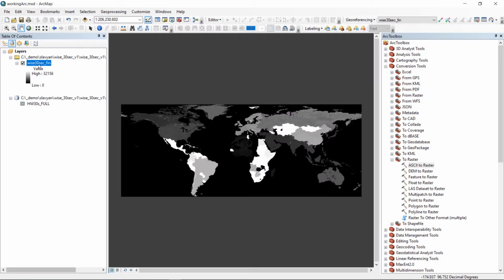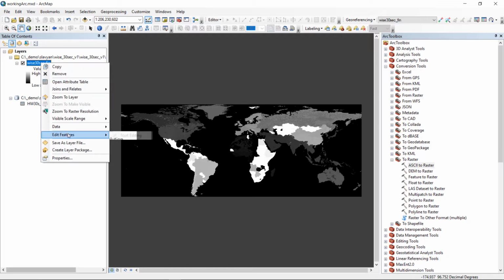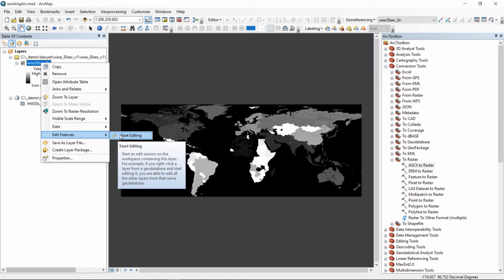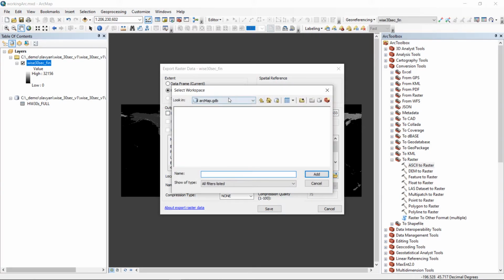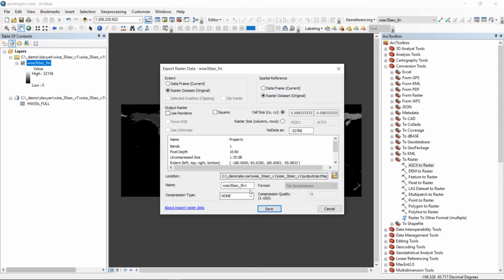The next thing I'm going to do is export this WISE 30sec fin raster to a new data set or a new raster. And that is because it will mean that the join data is included in that. And what that does for us, it just makes things a little bit quicker. So the workspace that we're going to use is a GDB that I've set up here, just called ArcMap. Let's choose that. Okay, and in terms of the name, I'm going to call it WISE 30sec join. I'll leave all the defaults as they are for now and just save that.